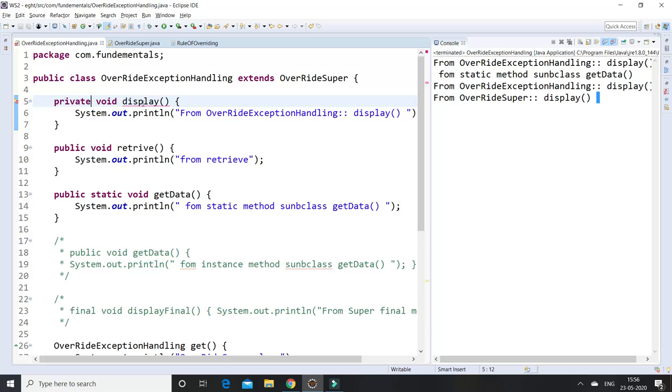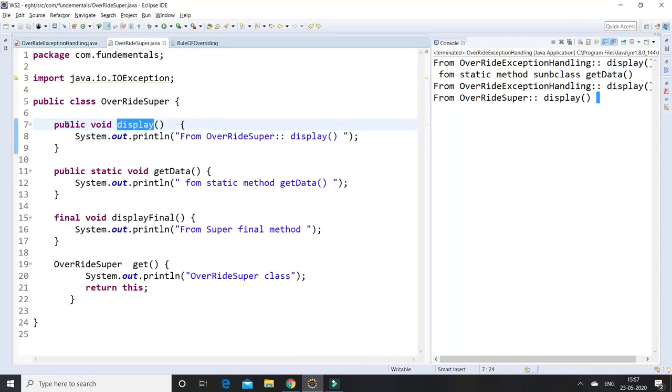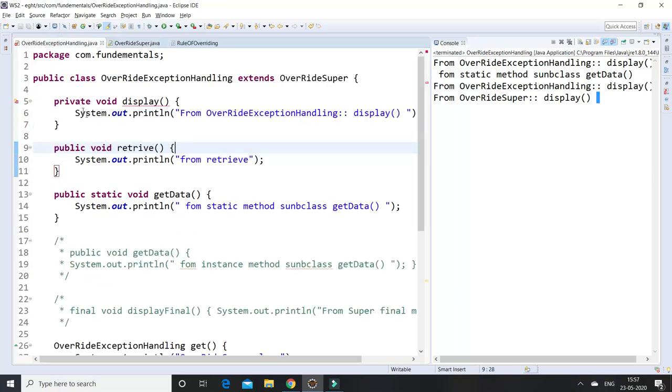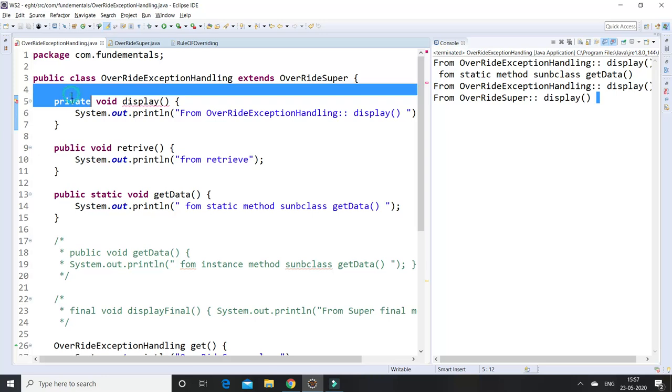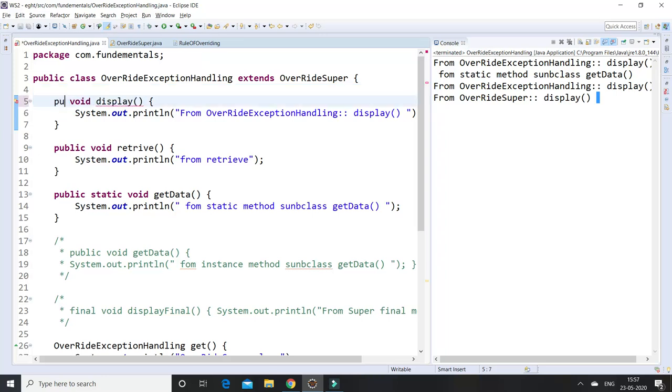It shows an access specifier restriction error, because it says cannot reduce the visibility of the inherited method from the super class. So if you want to declare public, you can declare public only here. This is the way we have to provide it.